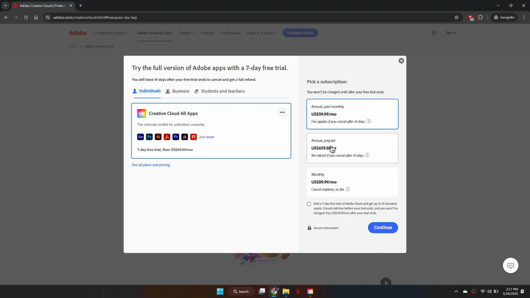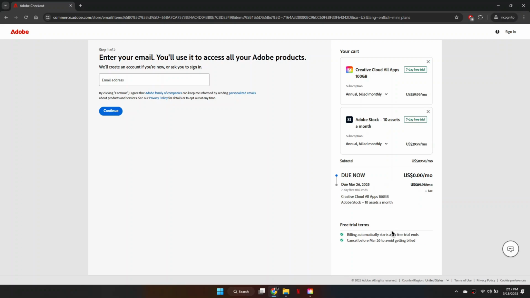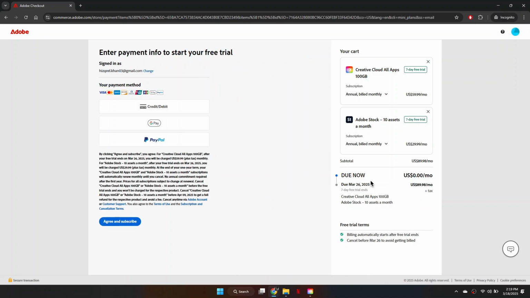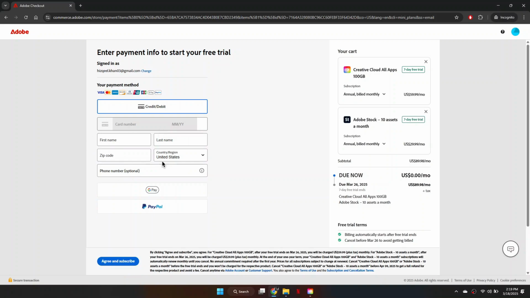Now, Adobe offers a free trial for 7 days, along with 30 days free trial for Adobe stock. So select that option and click Continue. Enter your email address and proceed. Now, you will be asked for your debit or credit card information. If you provide these details, you will be charged after the 14-day trial period ends.